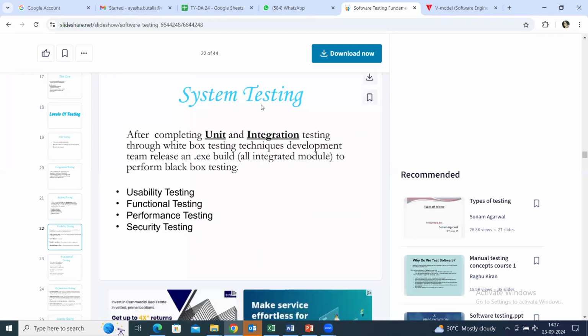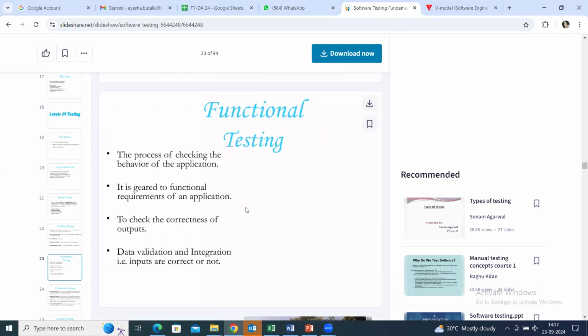We are in the system testing module, and the second category is functional testing. Okay, so these 4 types of testing we are discussing. So after usability, we have functional. So the process of checking the behavior of the application. Okay, so you can note down these points later. You can recheck this video again or maybe the notes.